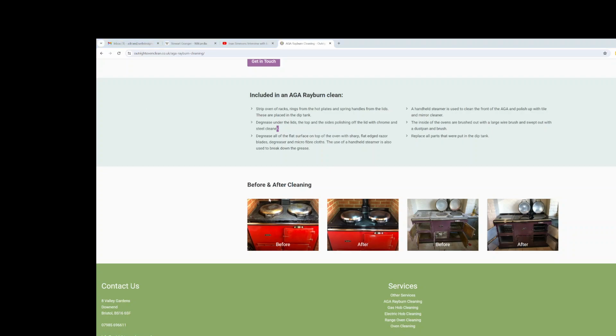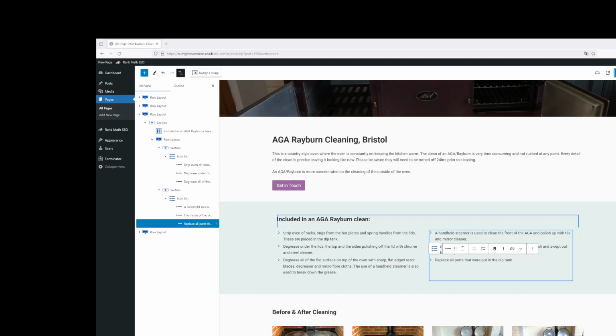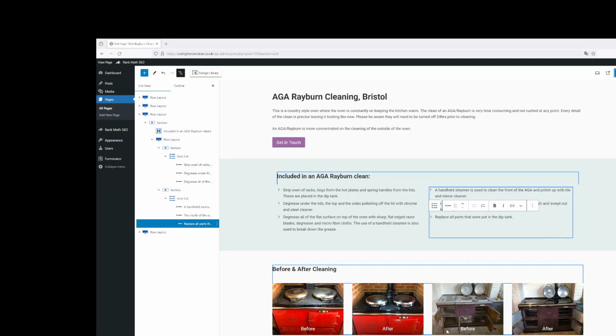Also on this page, as you can see, is the before and after pictures. So if I have a little look at the back end, and there we are down here. So the before and after, instead of even being in blocks, they're actually one complete gallery. So this is a gallery block.